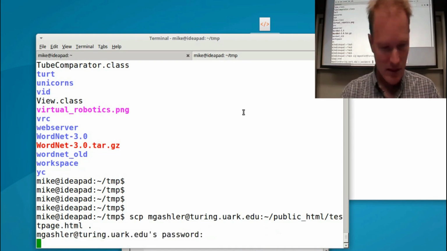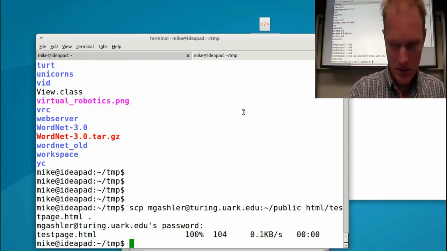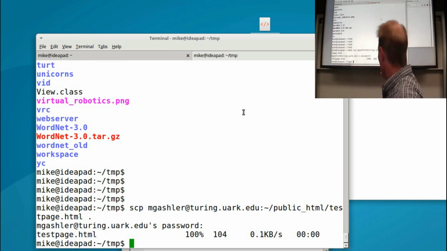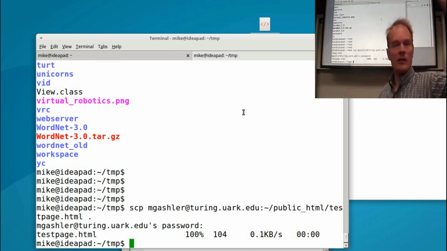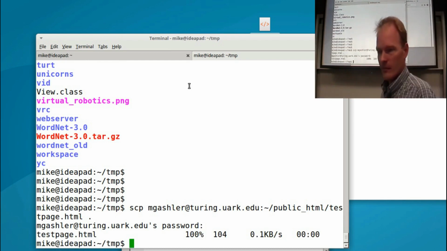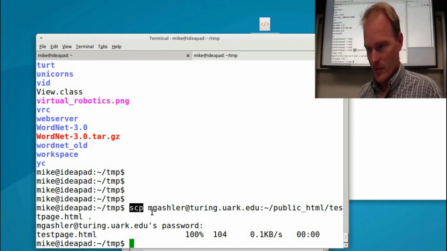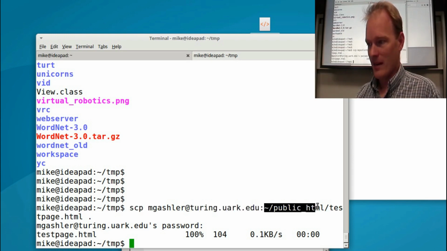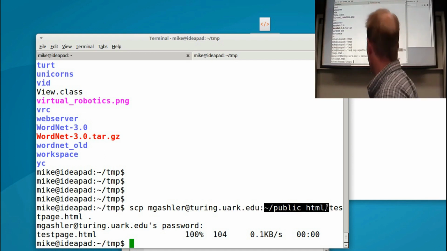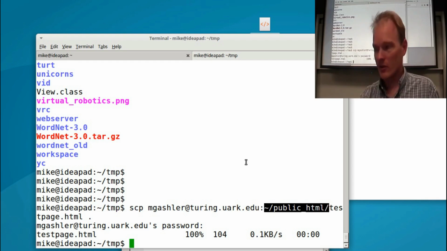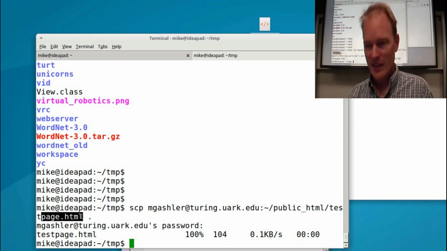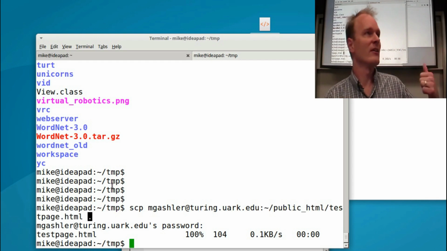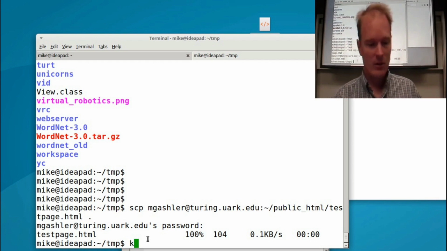And what I have just done is I've copied that file that was on Turing down to my laptop right here. See, secure copy, my username at name of the machine, colon, and then following the colon, I do a path to the file. Remember, tilde means my home directory. It was in my public HTML folder, and I called it testpage.html, and then I gave it a destination, dot, which means right here. So I copied that file down to my local machine.